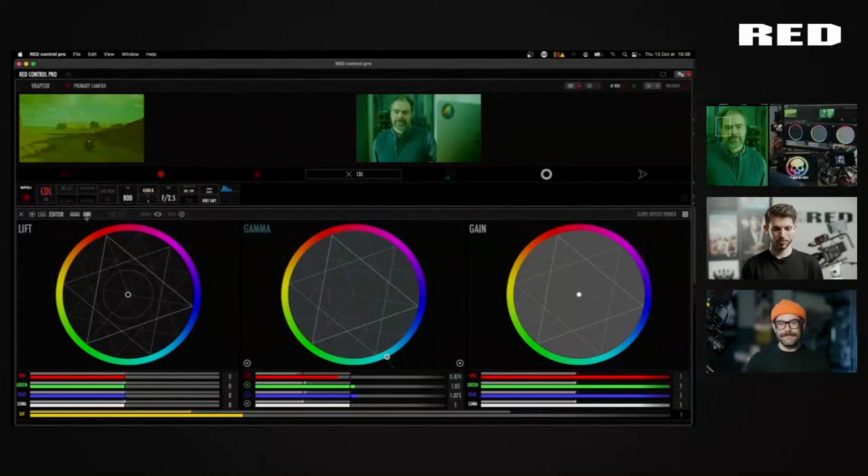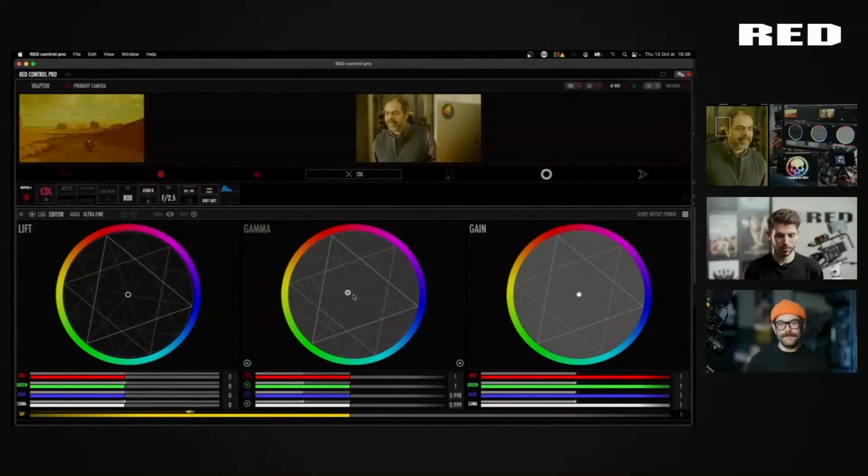I can go into coarse, medium, fine, super fine. If I go super fine, then you will see that I can do much more subtle adjustment. And I think there's even an ultra fine or something like this. So you can really dive into a different color look that you want here. You can use the keyboard if you want to add a value there, and you can use those sliders.